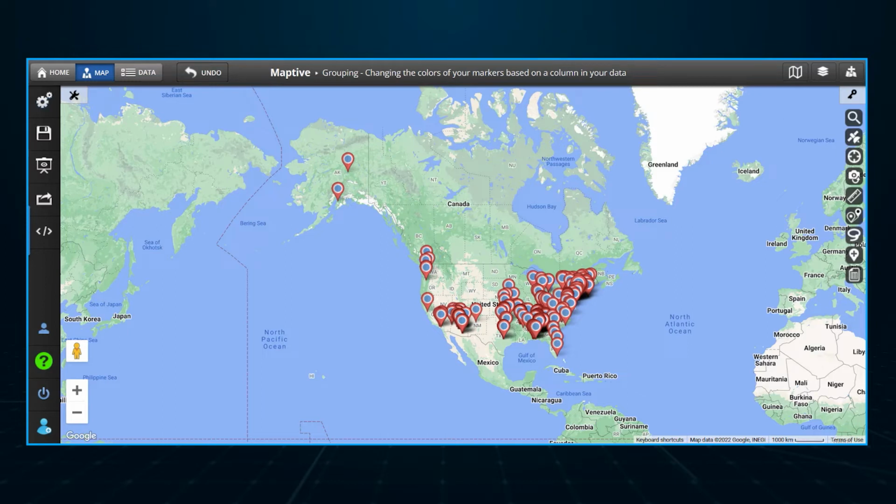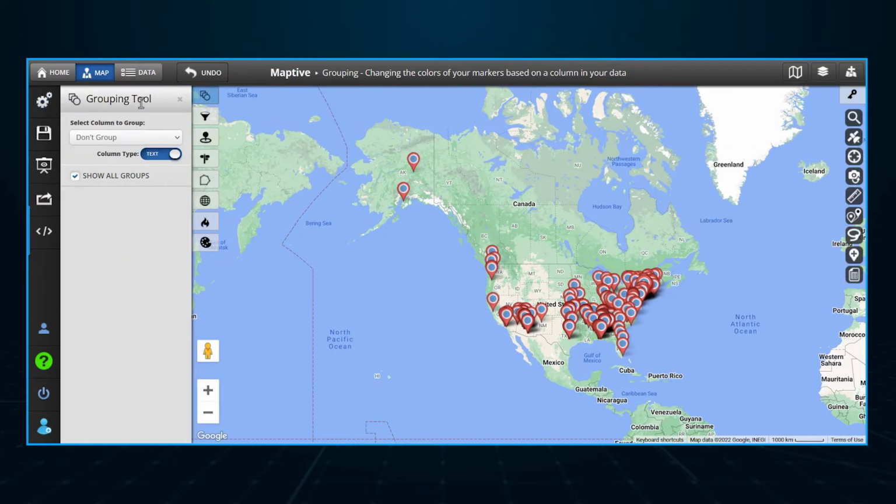In this video, we're going to talk about grouping your markers. This is changing the colors of your markers based on a column in your data and the groups within that column. You can get to the grouping tool by clicking on the toolbox here on the top left corner of the map itself. The toolbox opens up to the grouping tool.